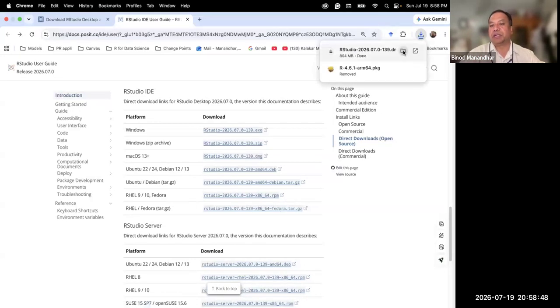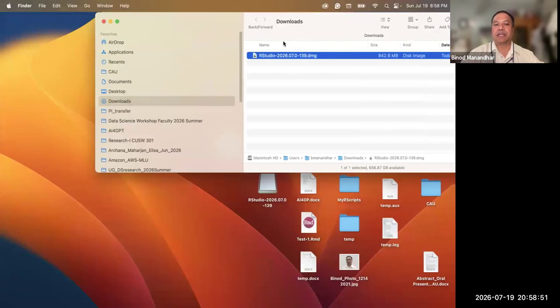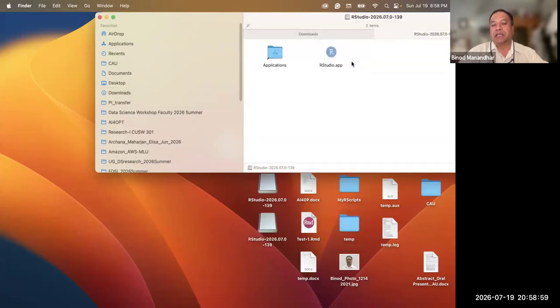Okay, now the download is completed. Go to this download folder here. This is the downloaded RStudio. Now double click this one here. On a Mac, you can just drag and drop this R into your Applications folder.